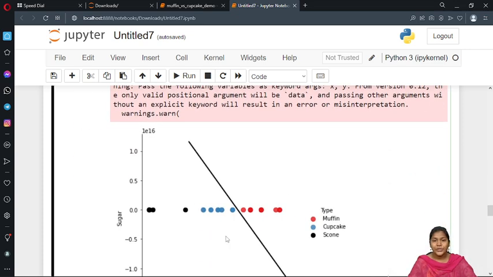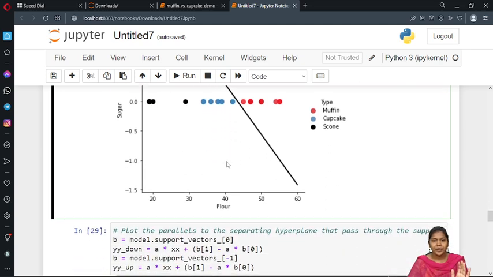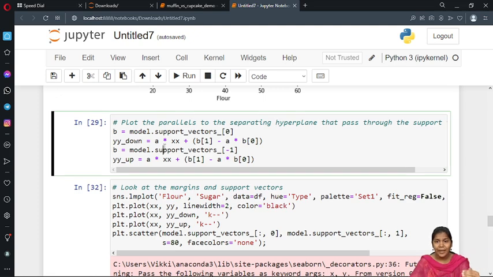When I run, you can see my graphical representation representing different colors with a linear kernel, okay, linear line, okay. Now you can see red color indicates muffin, blue color indicates cupcake, green color indicates scone, okay. Now the same hyperplane, here we are giving support vectors, okay. So I am applying this model variable, that is my algorithm to the vectors now, okay.